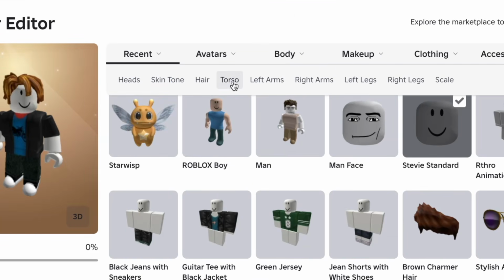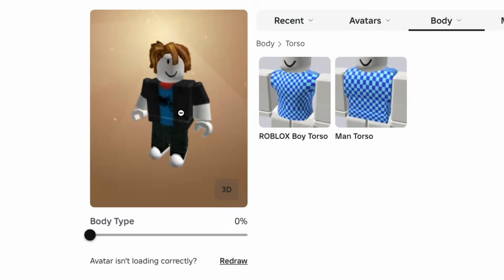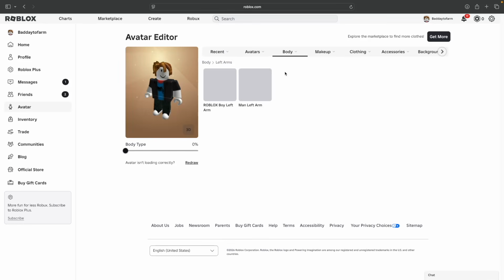Select the Body tab. Move your mouse slightly below the tabs and choose Torso. Now simply toggle the Preview button. If nothing happens the first time, just toggle it again. Sometimes it takes 2 tries before the change is applied.